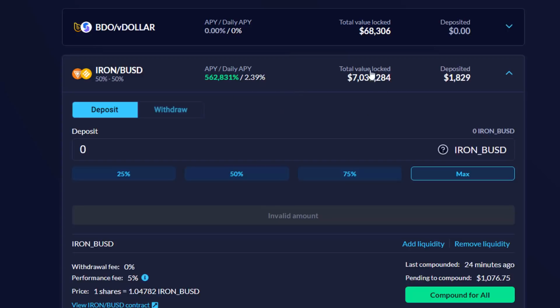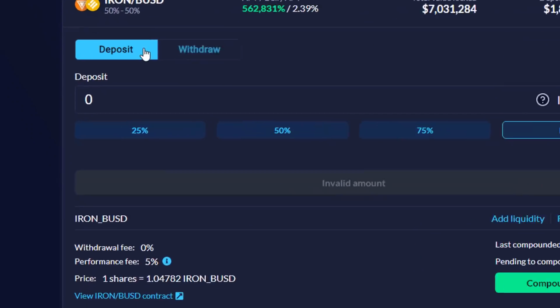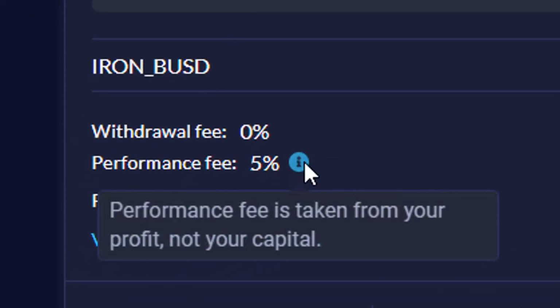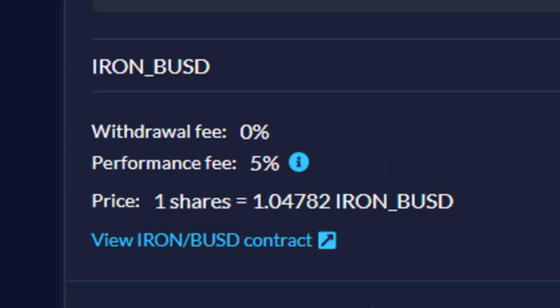Now, the problem with this, it's not really a problem, it's just a thing. They have a 5% performance fee. See, performance fee is taken from your profit, not your capital. So just from your profit, which is fine. You know, if they can give you more money, then fine, give them 5%.